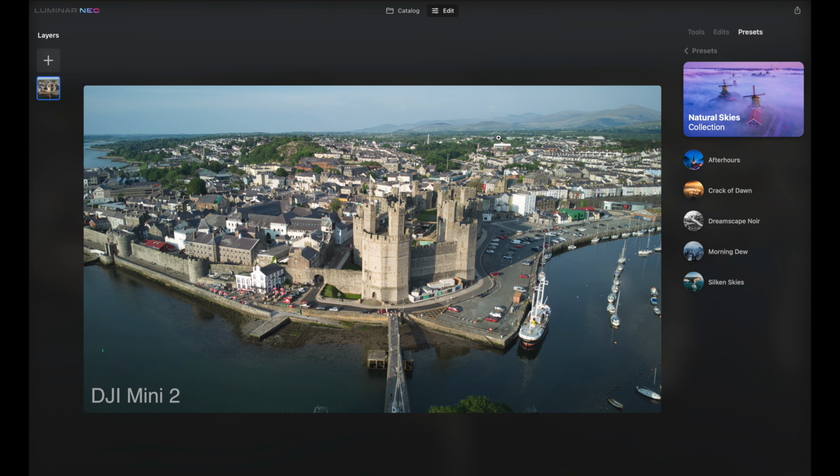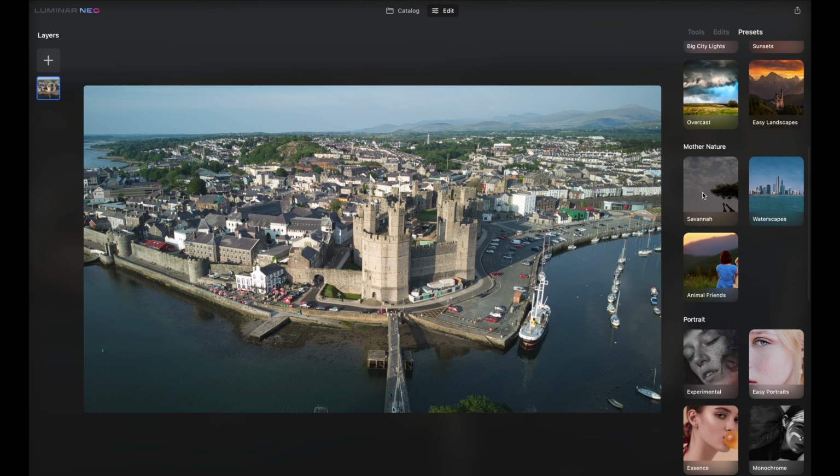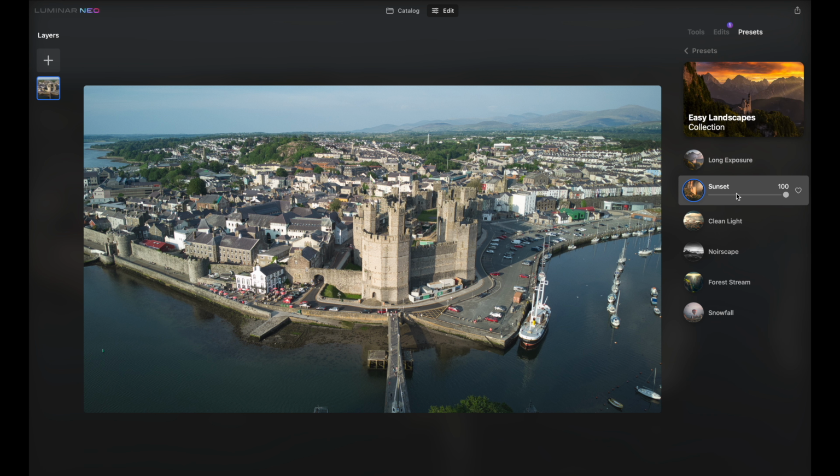Right, this one here now, this is a castle in Wales. So we can choose one of these different presets here. There's loads of different presets. You can also buy more presets, but this sunset one here under the Easy Landscapes collection, which is free, really is good as well.